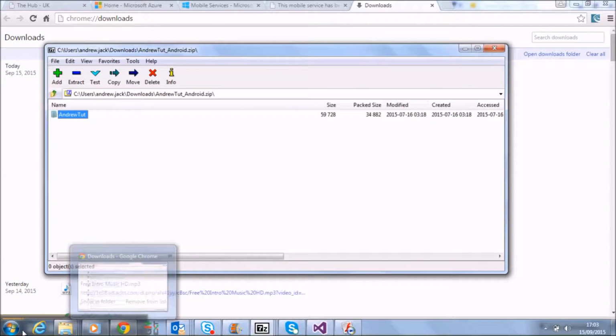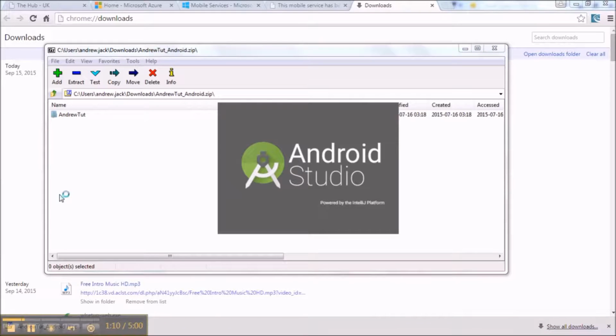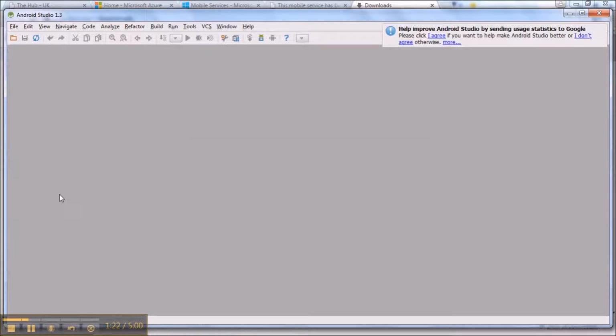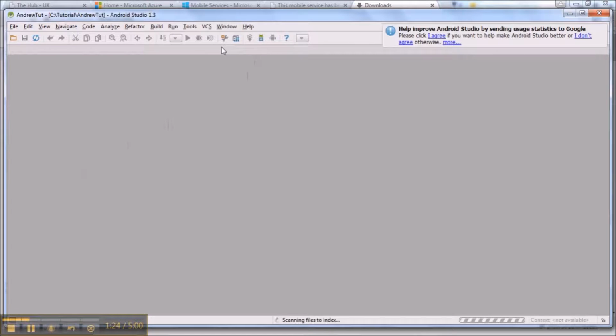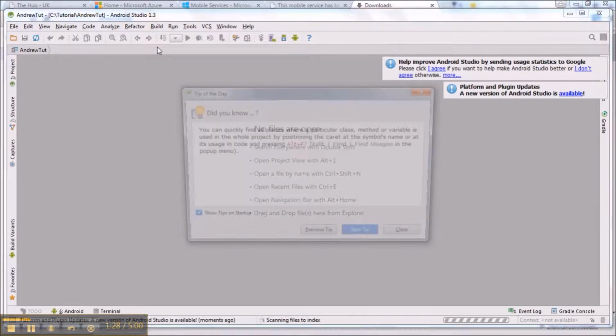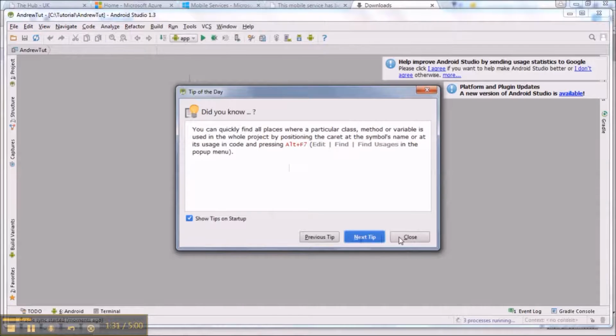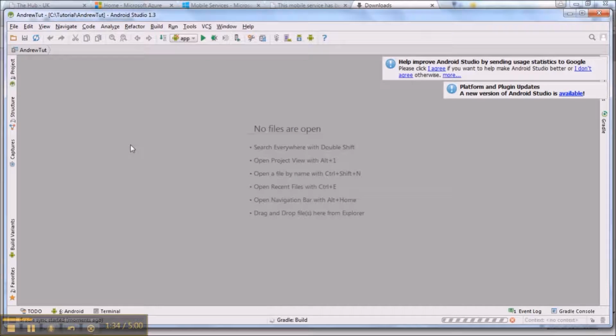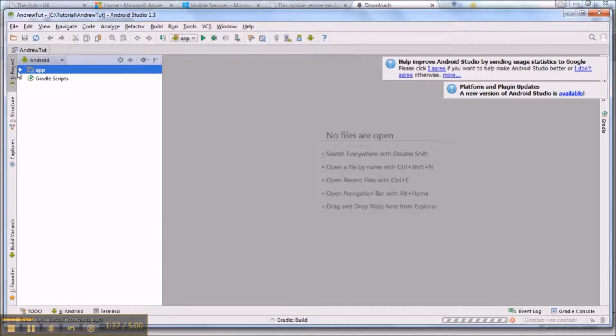Okay, now that it's extracted, we're going to go up and open Android Studio. While it's loading, we can see Android Studio has a lot of the same debugging features as Visual Studio, including an annoying tip. So we're going to wait for the Gradle build to complete, and then we're just going to go straight ahead and run our project and try and emulate it in an Android emulator.